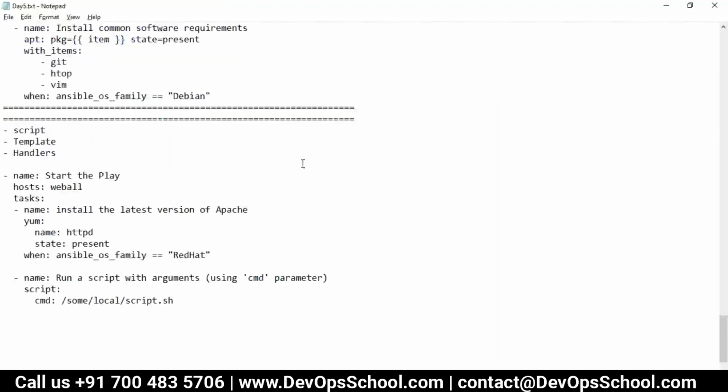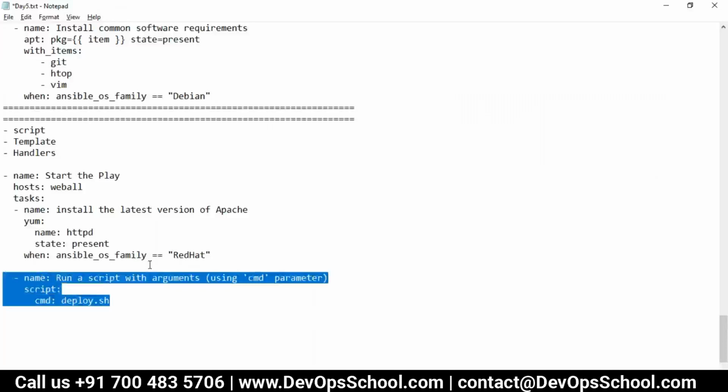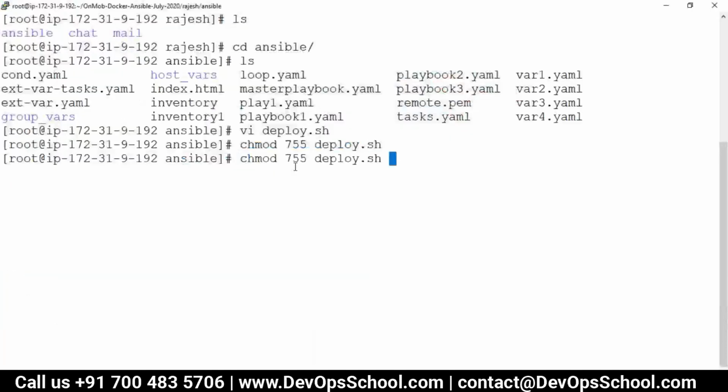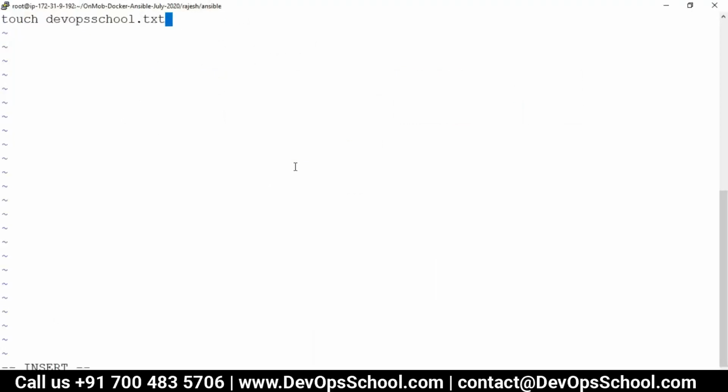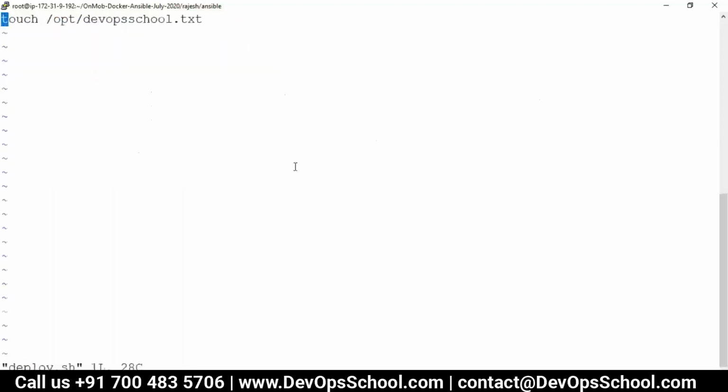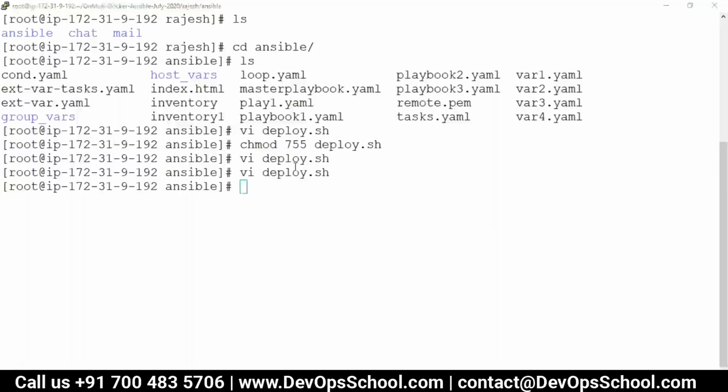So here what I should do, I should go here, deploy.sh. Okay, so here I'm using script, parameter not required. It will get copied and run. But by the way, I did not mention where you should touch this file. So I want to touch this file under the opt directory. Done. Okay, opt directory. Done.